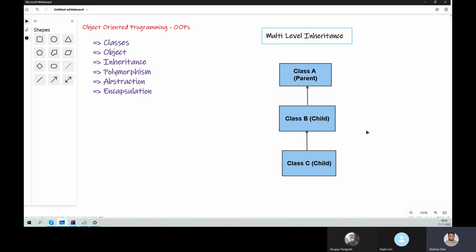So now tell me one question. This C's parent is this one, okay? And this B's parent is this one, okay? Suppose this is a grandfather, father, and child. Just assume like that only, okay? Then this one would be grandparent, this one would be parent, and this one would be child. So that's why it's a multi-level inheritance, which means you are seeing three generations together. Okay. Now tell me one thing.